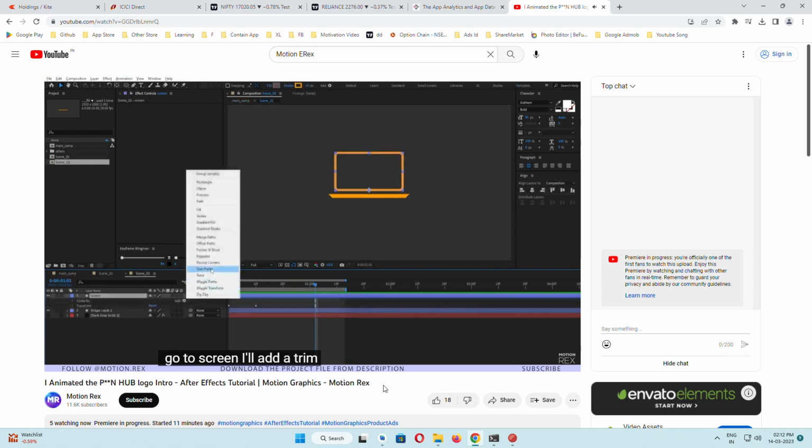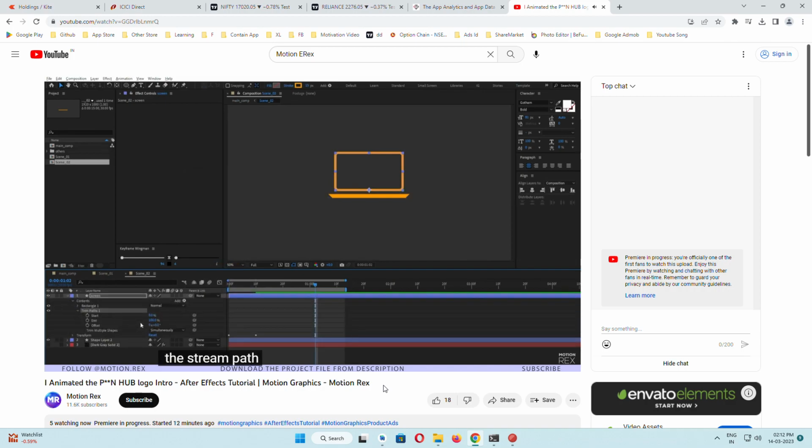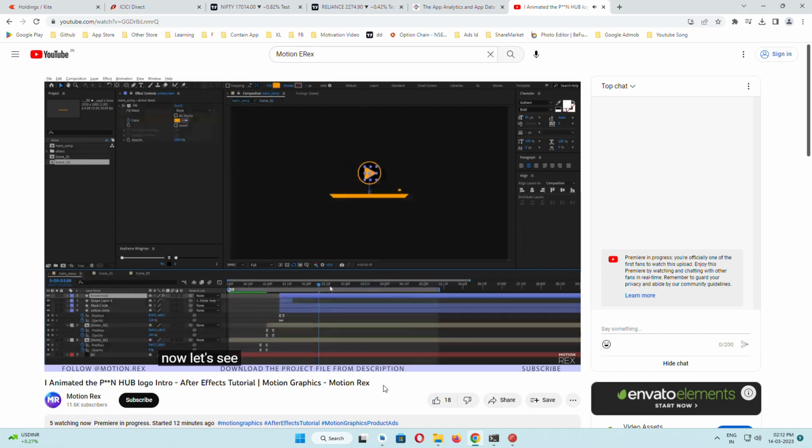as well. So I'll go to screen, I'll add a trim path and I'll select the trim path. I'll set a keyframe on the end position and go to 10 frames forward, change the ending to 0 and change the offset value somewhat like 60 degree, so it will animate like this. Okay, nice. Select these two keyframes and easy ease those, just like this.